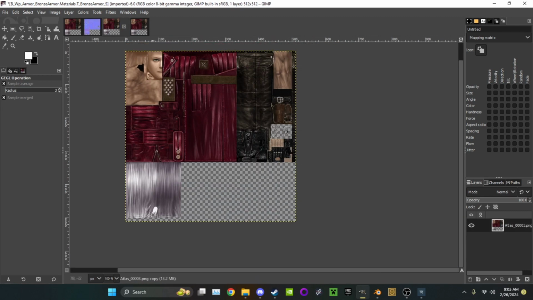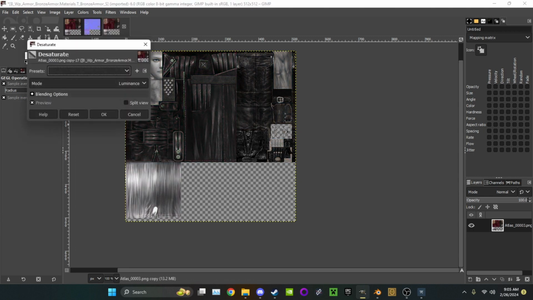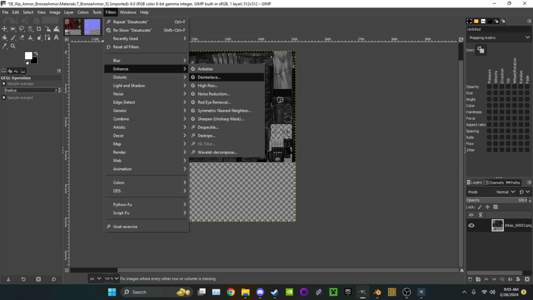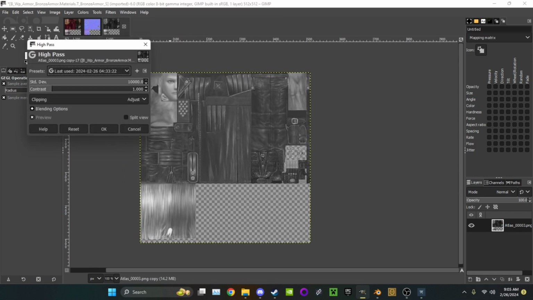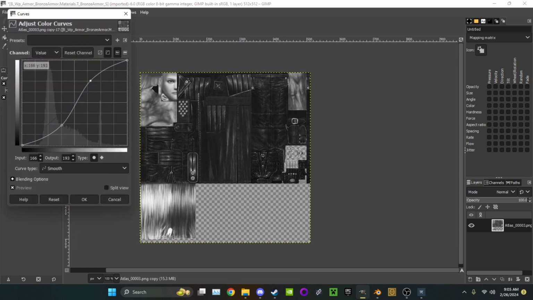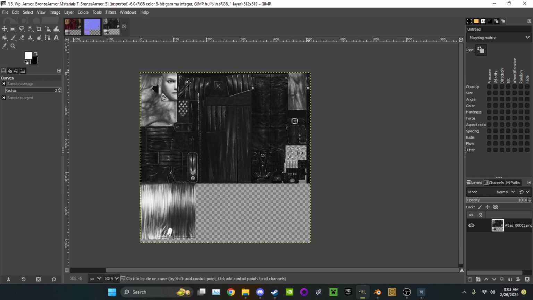Okay, now to make a specular map, what you want to do is Colors, Desaturate, Lightness HSL, and then High Pass, and then just set this standard deviation setting to max. Press OK, and then Curves, and just do the same thing. But remember, lighter things will be shinier. So if you want something to be less shiny, make it darker. If you want it to be more shiny, make it lighter. And then you have your specular map.